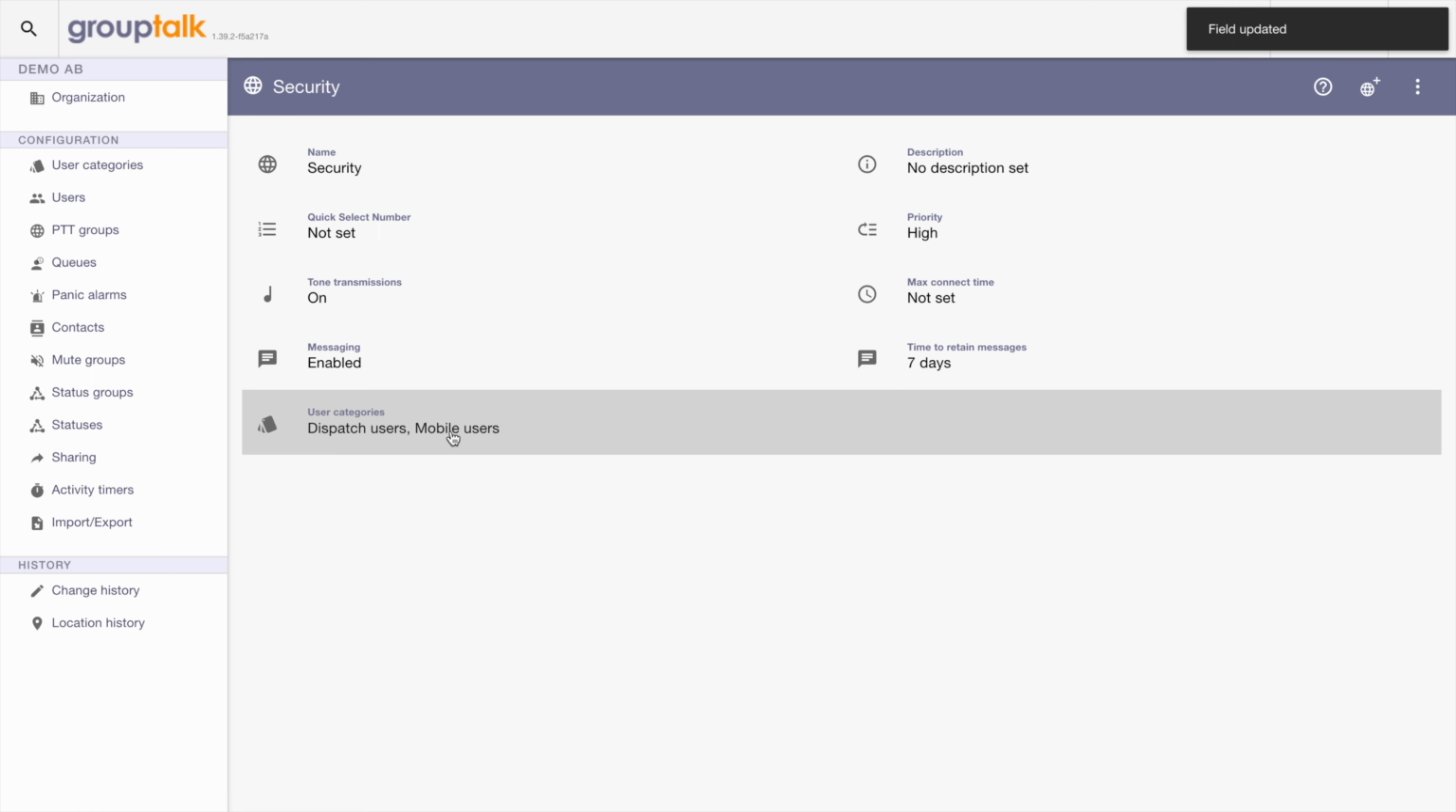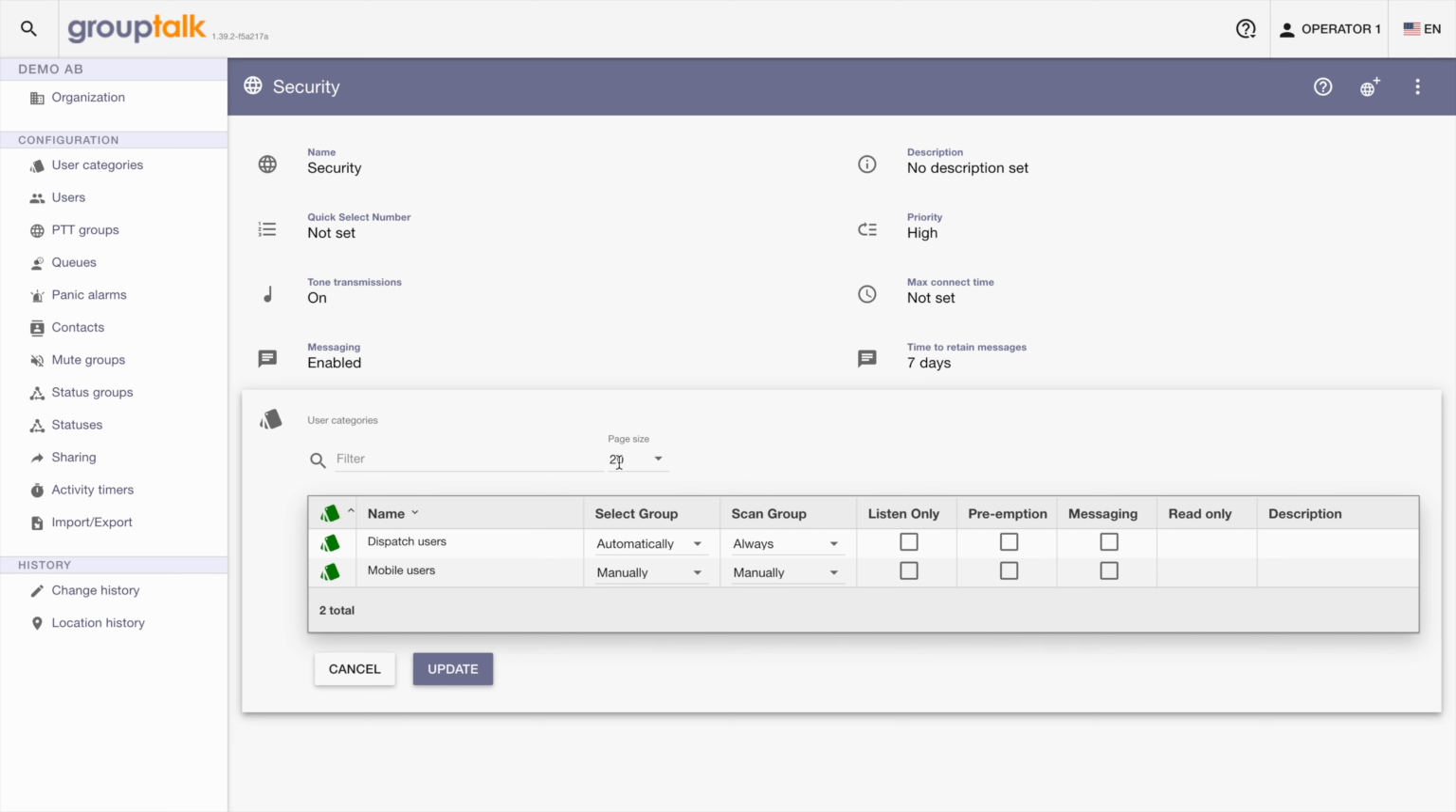Now you need to configure which user categories can read and write messages to the PTT Group Security. Click on the section User Categories. Click the checkboxes for messaging for both dispatch users and mobile users if you want both parties to be able to use the function. Read only is used if, for example, a mobile user should only be able to read the text messages but not reply. In this case, the mobile user must be able to reply to text messages, so that checkbox must not be filled. Click on Update to save the settings.